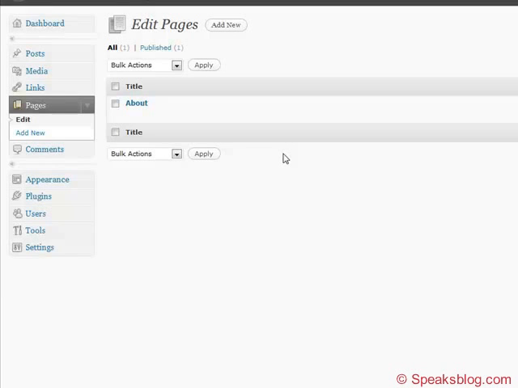Alright, let's talk about pages. Pages are pretty much the exact same thing as posts, except they're a little bit more static and a little bit more consistent and constant on your site. They're not so much something you want to put in your blog roll, but something you want to make sure that every visitor has ready and available access to.